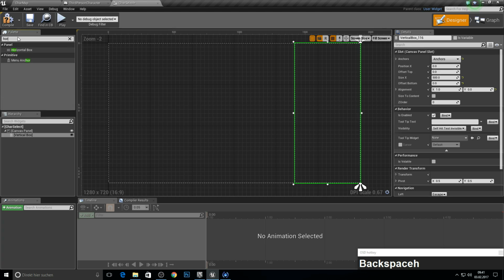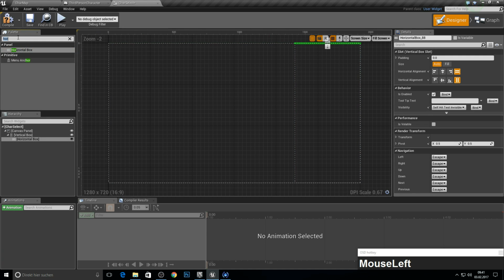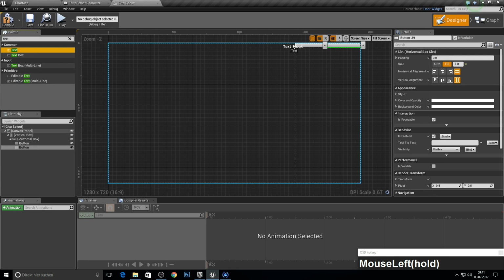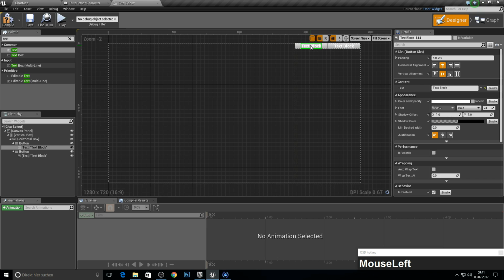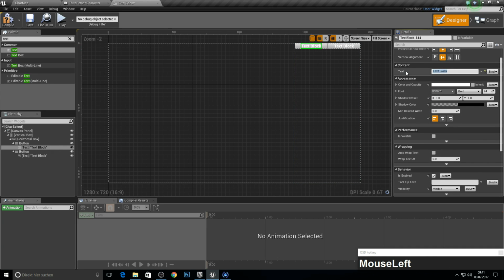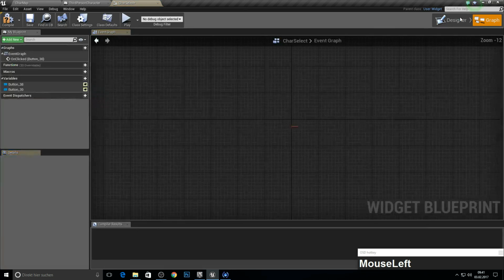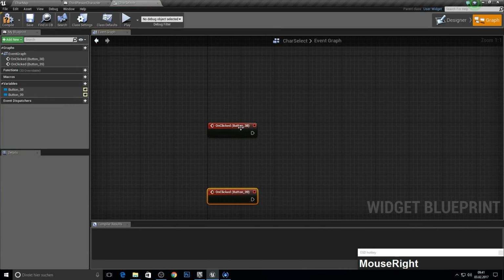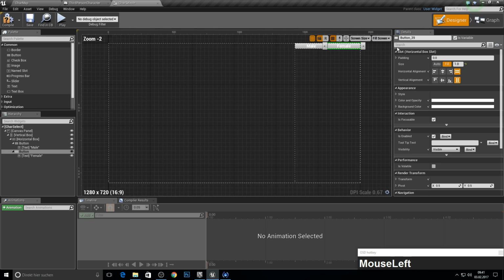So get a horizontal box, plug it in, get 2 buttons, so we can actually change between male and female. So fill this out like this, and get here our text. So this one will be male, this one will be female. So let's add an onClicked for both of them. So actually this is the first one, so this should be the male.